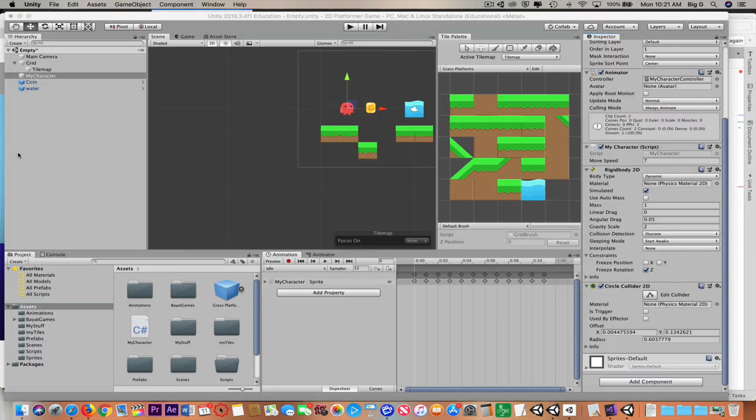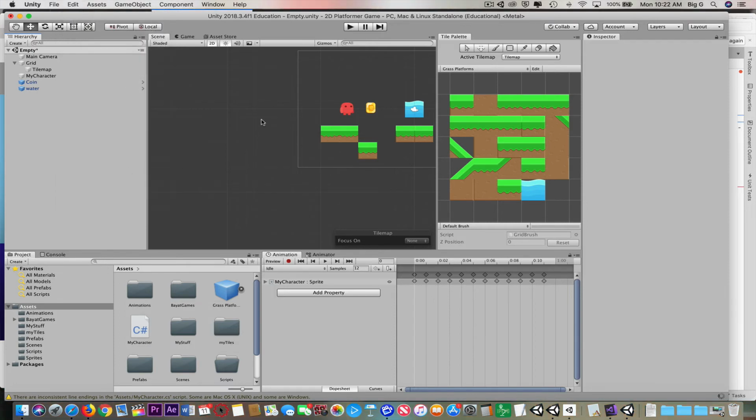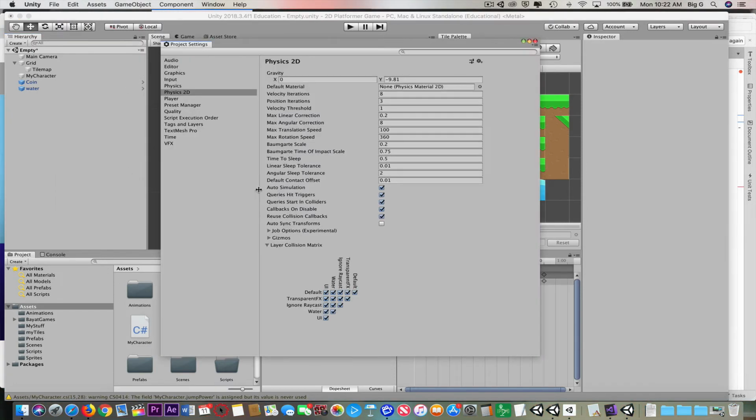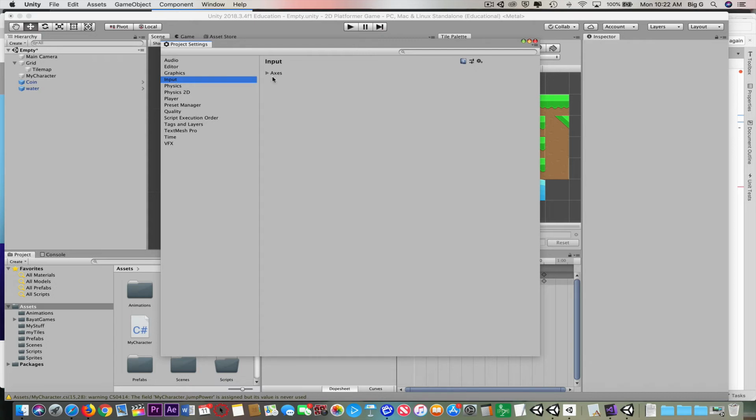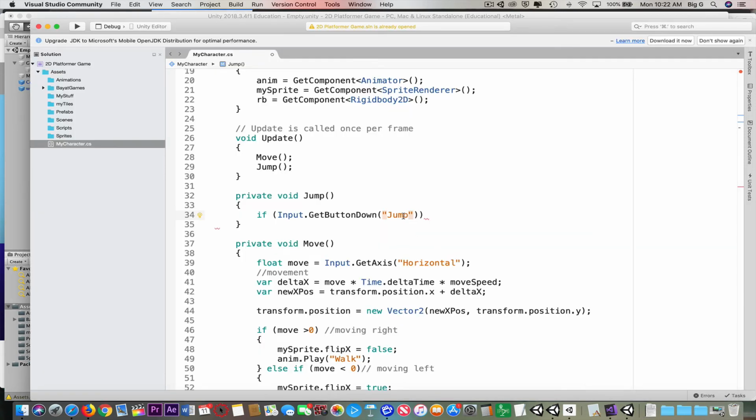I'm going to jump into Unity really quick and go to my project settings. And I have axes. Under input, I have axes. And there's a jump here, and jump is already mapped to space there. And also, if I had a keyboard, I could use the mouse button, or I can get information from joysticks. So this is all set up under jump. That's what I'm using in the script when I type jump there.